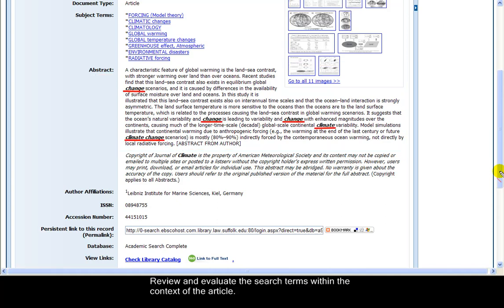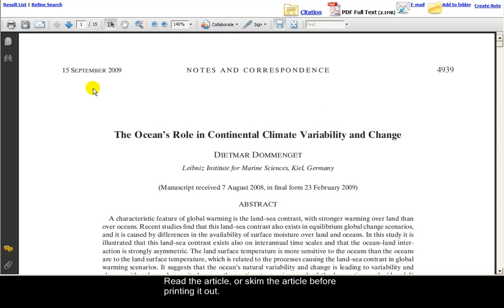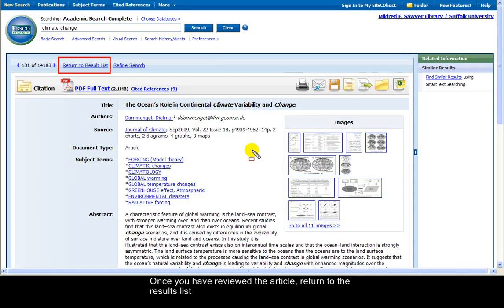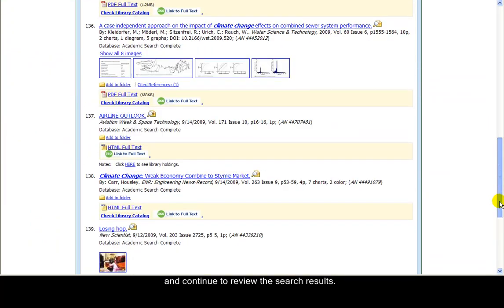Review and evaluate the search terms within the context of the article. Is this article relevant to your search? If yes, open the full text document. Read the article or skim the article before printing it out. Once you have reviewed the article, return to the results list and continue to review the search results.